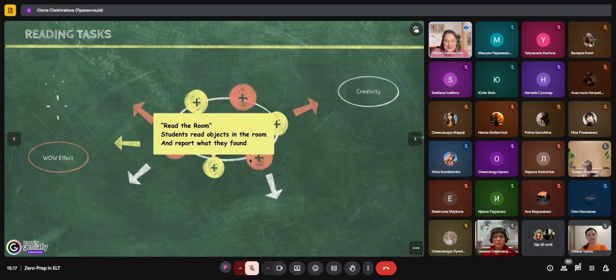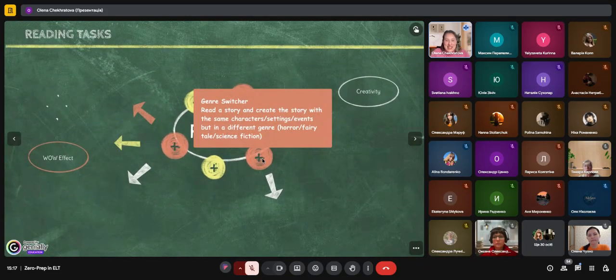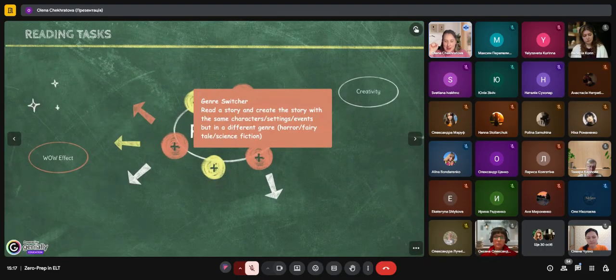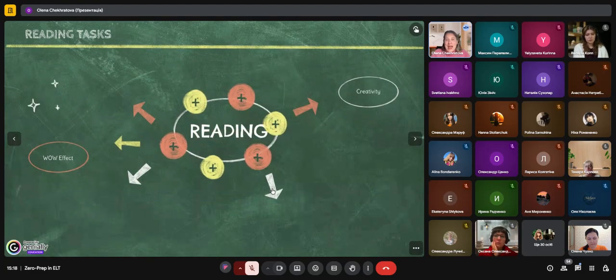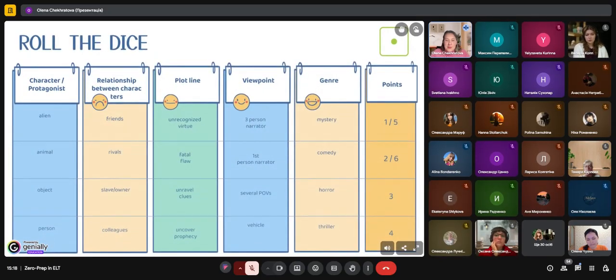The next activity is about switching the genres, and it's amazing. So you can read a story that is already in your textbook and then make students create some other stories, speaking or writing. The stories with the same characters or settings or events, but it should be, let's say, horror or fairy tale or science fiction.